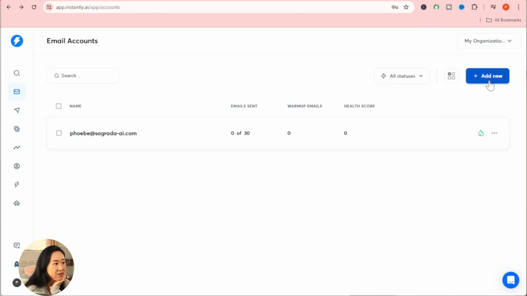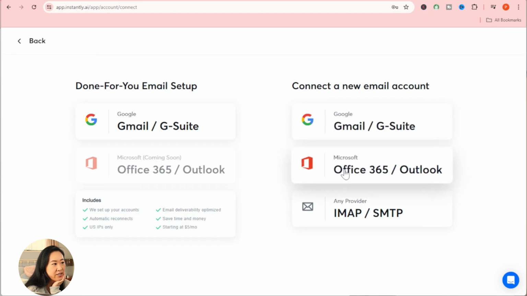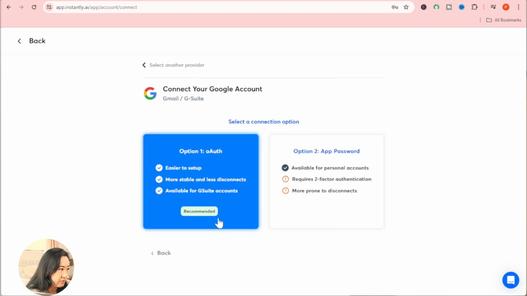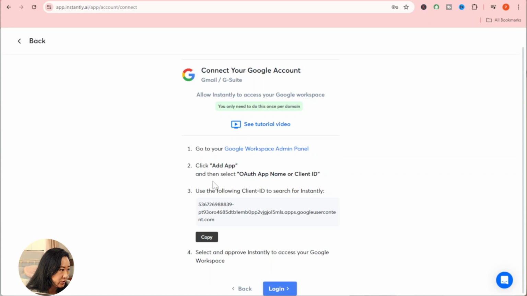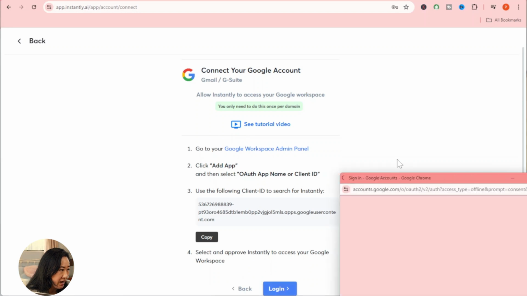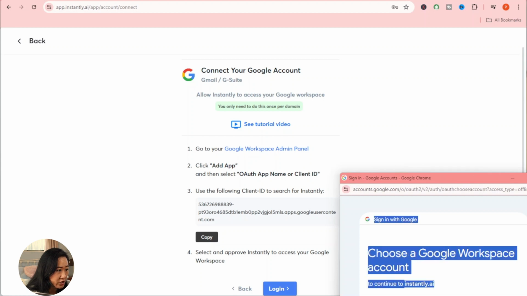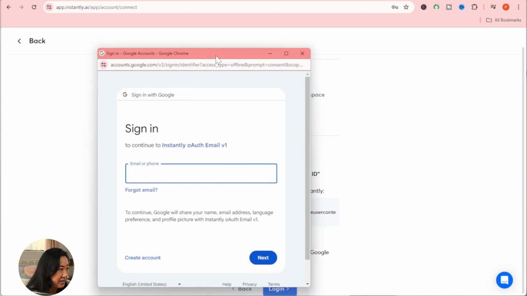Add new, because remember I said I had to add another user and another email address in Google Workspace. So we're going to link that email address on Instantly as well. So it's the same process. Click on Gmail, and yes, it's been enabled. First option, then you're going to log in, because we have linked to Instantly already. So I'm going to choose the Google Workspace account, which is the second email address that I created in the workspace, which is the Phoebe XE. That's the slight alteration to my previous one, the primary one.